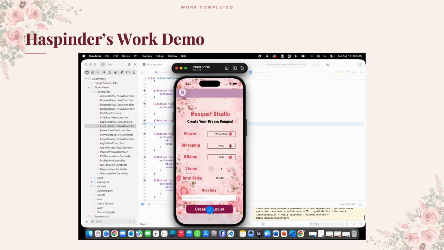All of these options use a UI picker view for flower, wrapping, and ribbon, so the customer can select the choices rather than entering values. He can also increase the number of stems he wants in the bouquet, and as the stems increase or decrease, the price updates automatically. Once done, the customer can also add a greeting message, and then hit create bouquet.